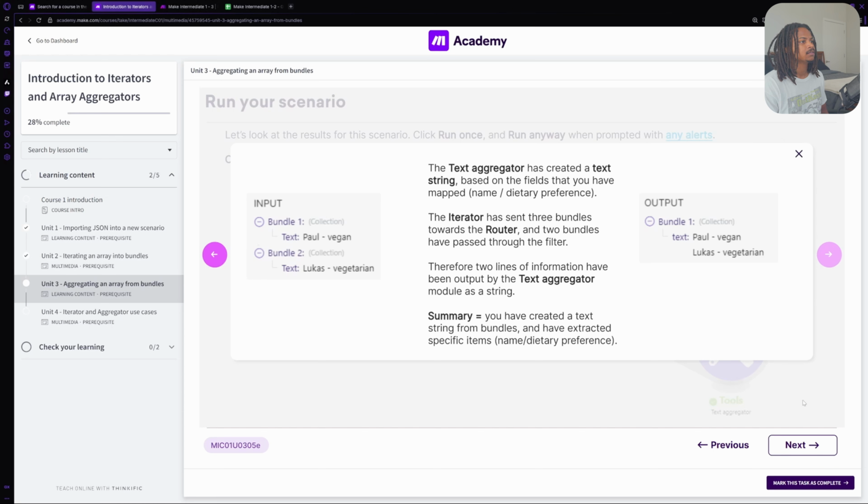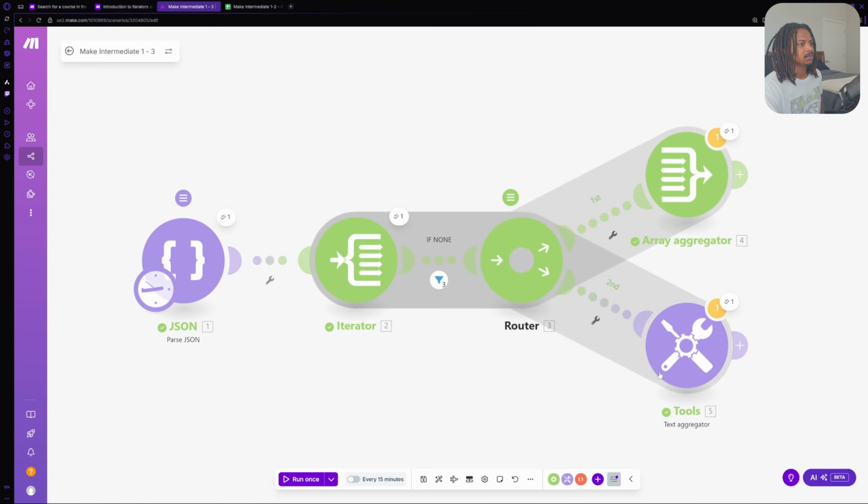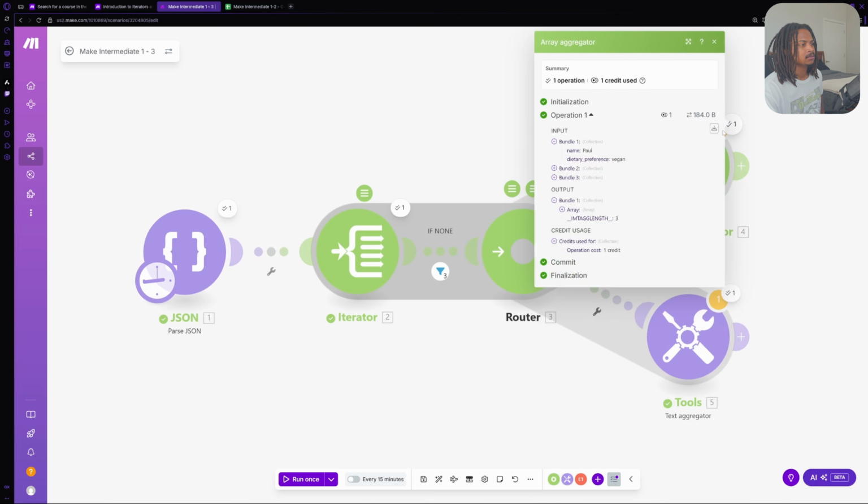Therefore, 2 lines of information have been output by the text aggregator module as a string. Summary: you have created a text string from bundles and have extracted specific items, name and dietary preference. So yeah, as you can see, this text aggregator and the array aggregator.